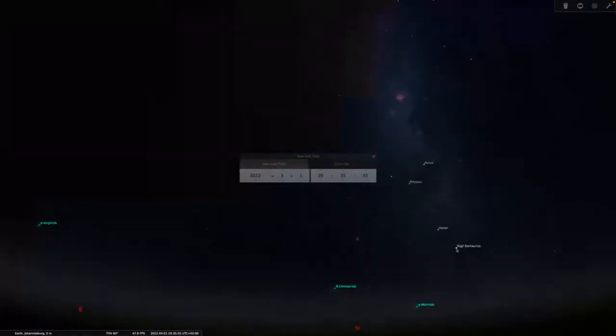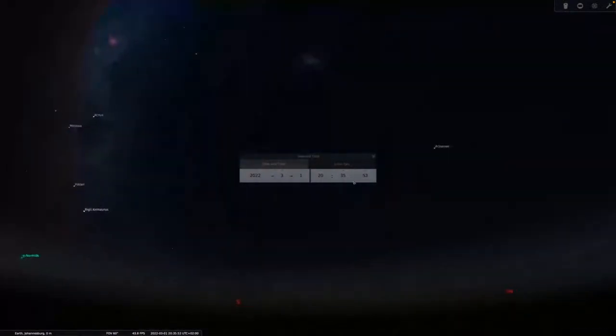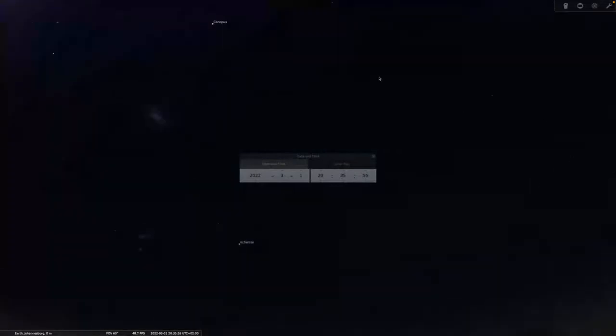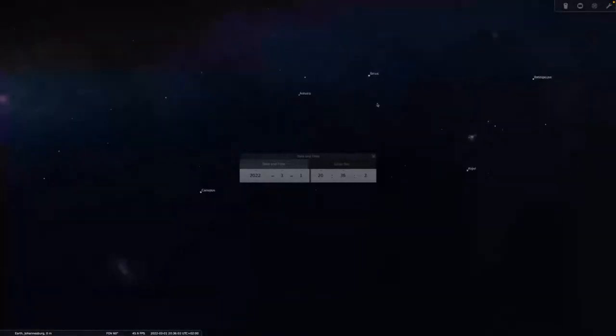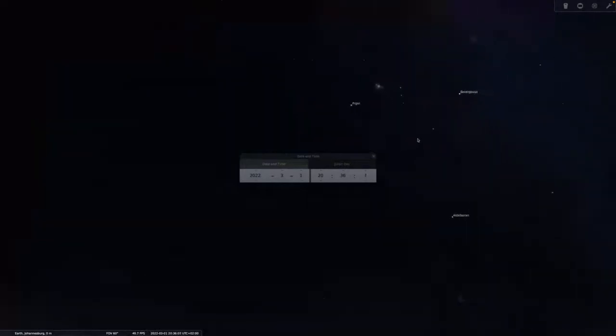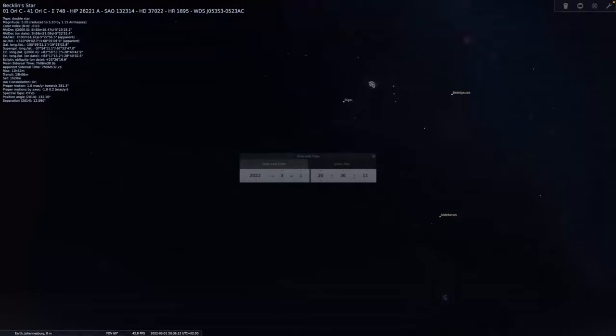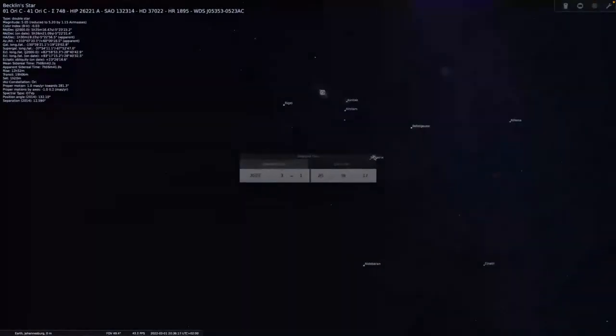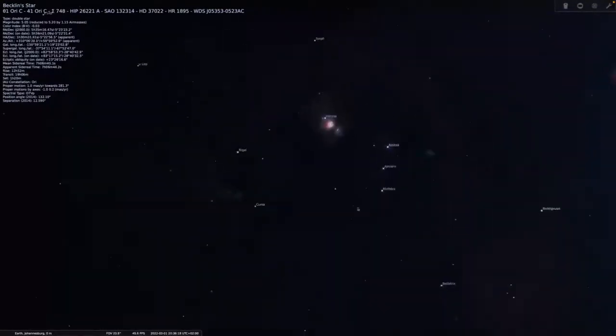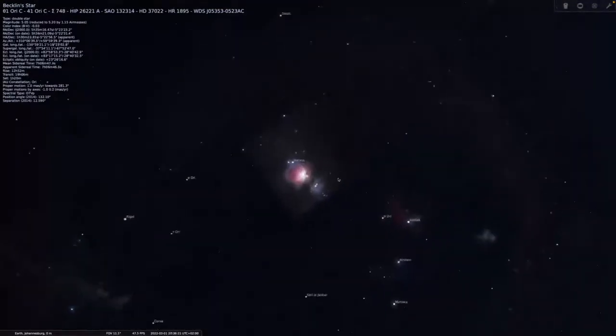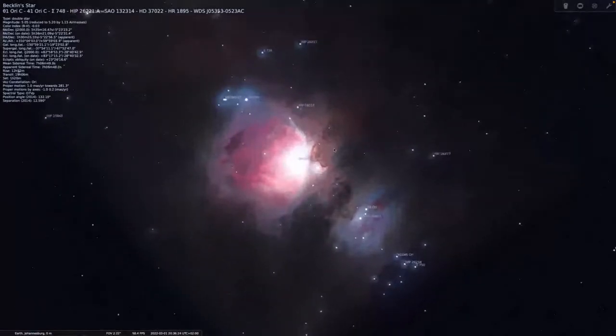Here we can see Rigel. Let's go a little bit up. There's Canopus, the brightest star in the southern hemisphere. There's Sirius, the second brightest star. Here is Orion, and here we can see the belt of Orion. Here we can see this nebula, and if we click on it, it gives us more information on it. We can even zoom in on it, and that will give us more information.